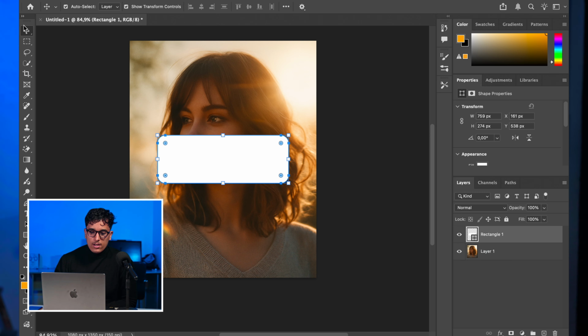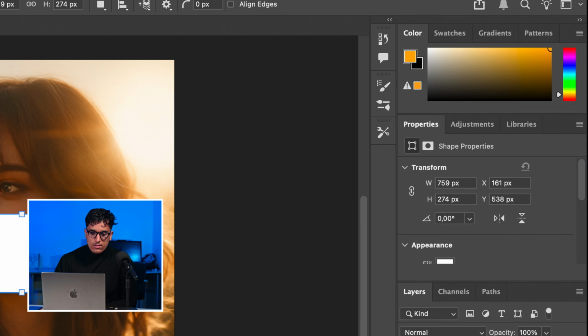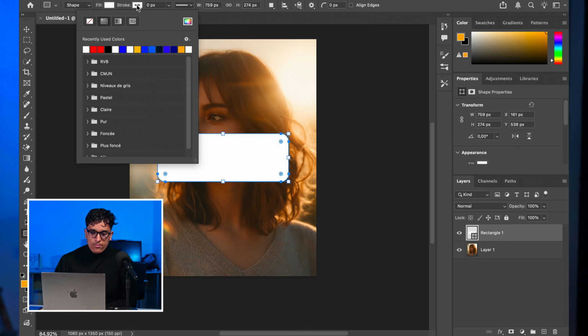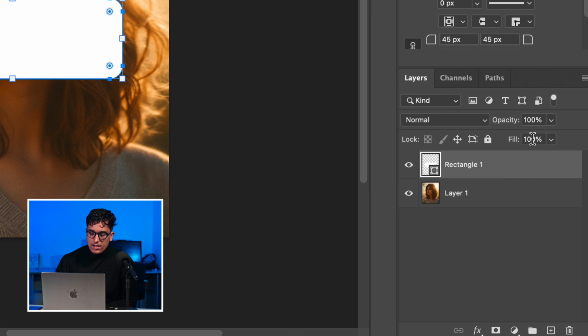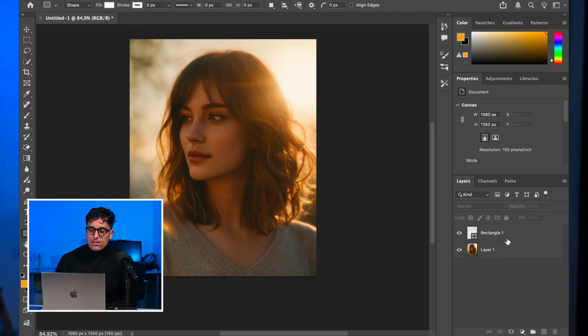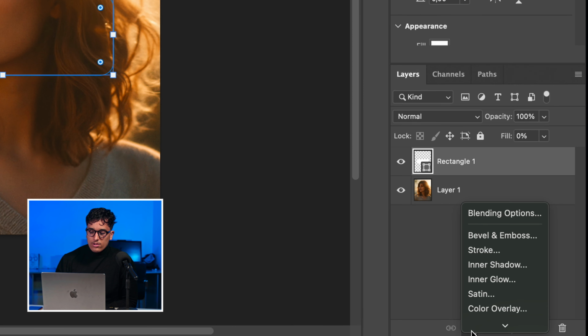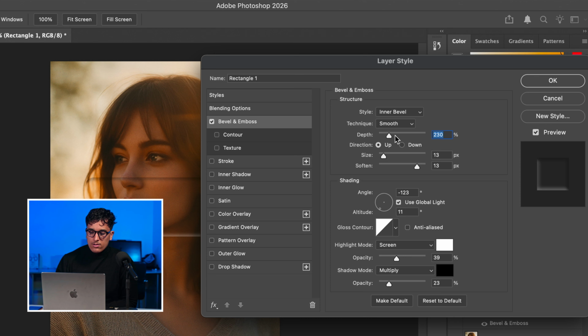Amazing, now make the fill white and make stroke white and 0. Okay, amazing. Now go to fill and make it 0. After that, select the rectangle, go to effect and add a bevel and emboss. Okay, adjust it as you like or copy these settings.